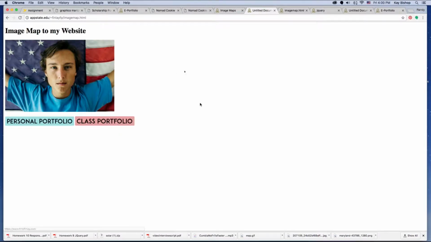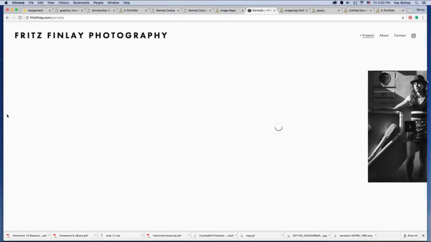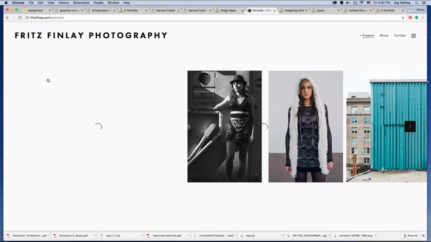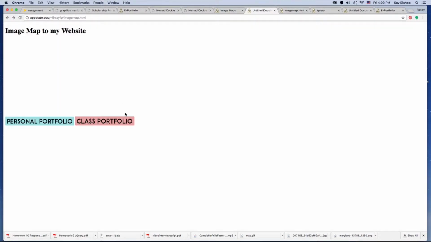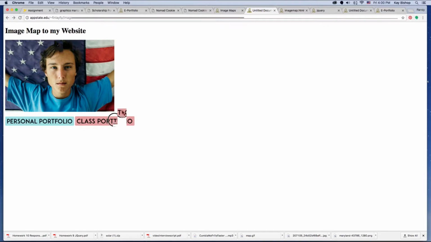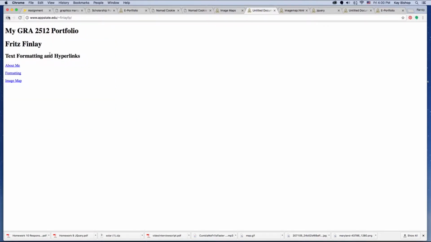Fritz has an image map on his index page where you can click on a personal portfolio with samples of his photography. So this takes you to another site. Or you can click on class portfolio to go to his kind of index for this class.